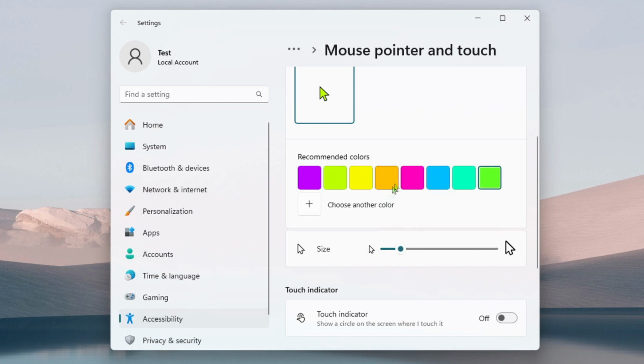Now you know how to customize your mouse cursor in Windows 11, from changing its style and size to picking out your favorite colors. With these changes, your cursor will be more visible and engaging, making your presentations and tutorials much easier to follow. I hope you found this tutorial helpful.